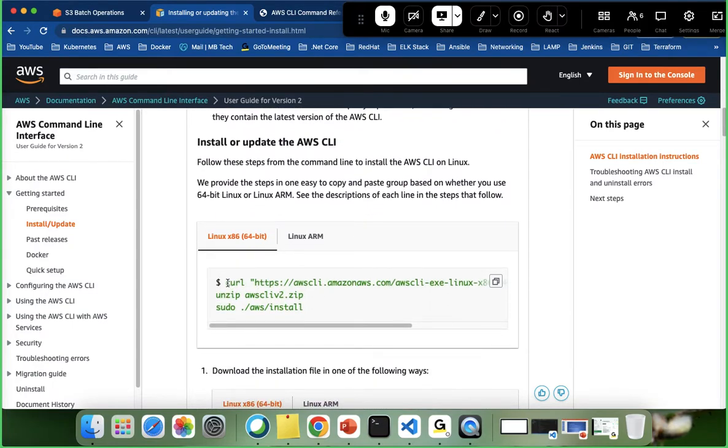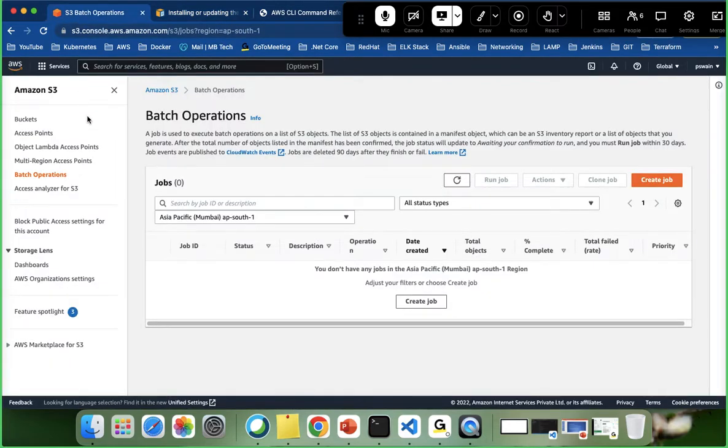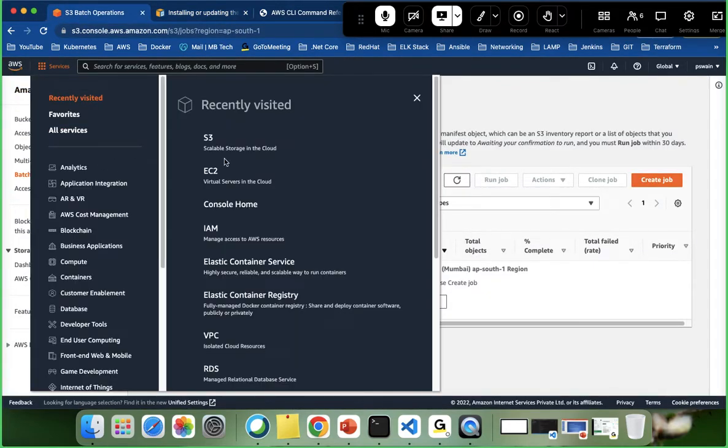It is very simple. You just download the Linux zip file, unzip it, and use sudo to install it. Let me show you this demo. First, copy this command. Before that, let me connect to the Linux machine. It is already installed on my Mac machine, so I'm not going to show it there. Let me connect to the Linux server machine, and there I'll show you how to install the AWS CLI.